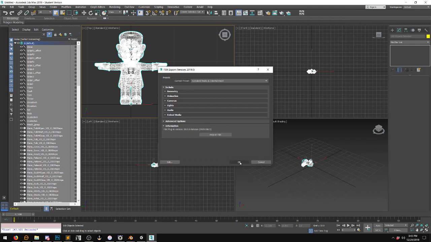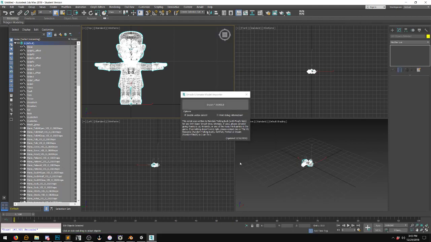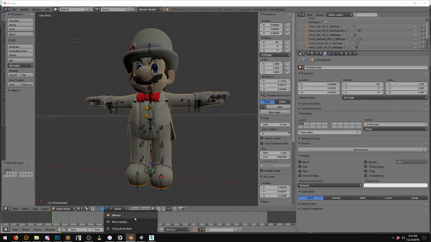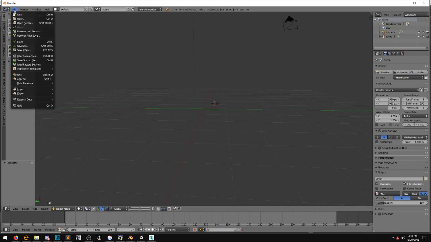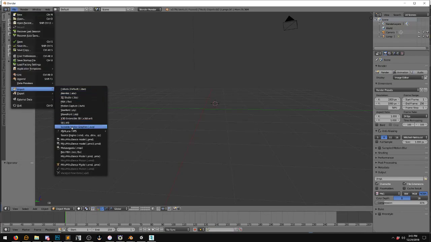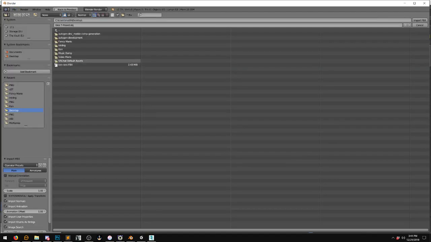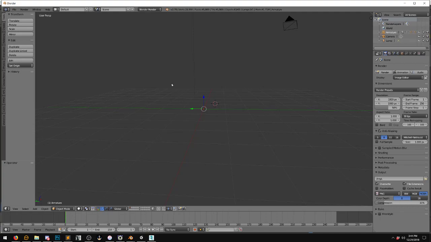You can leave these as is, just hit OK. And then boom, it's done. I'll open up a new Blender window real quick. File, Import, FBX. Locate the new Mario file that you just worked with. Once it's in, it'll happen instantly. You'll see it's really tiny. We'll address that in a second.